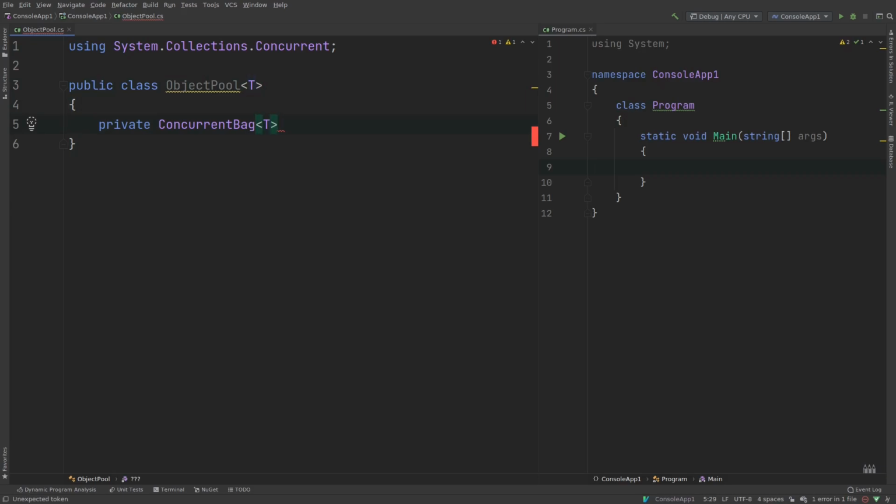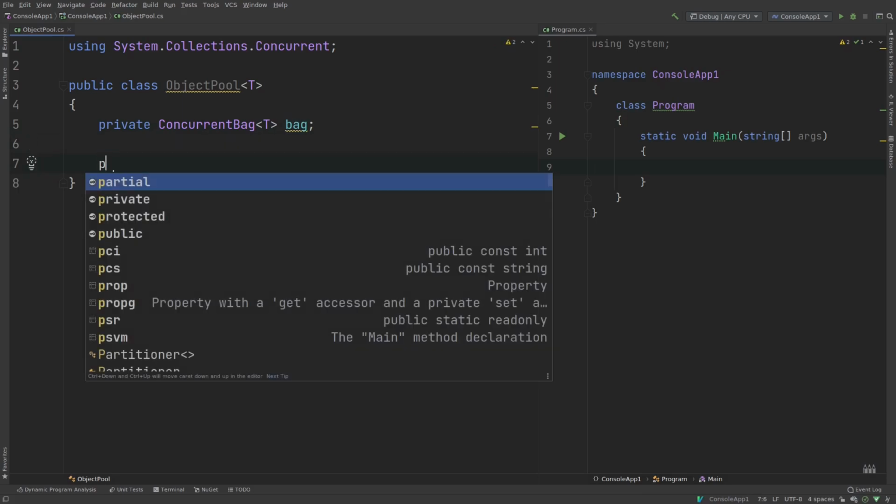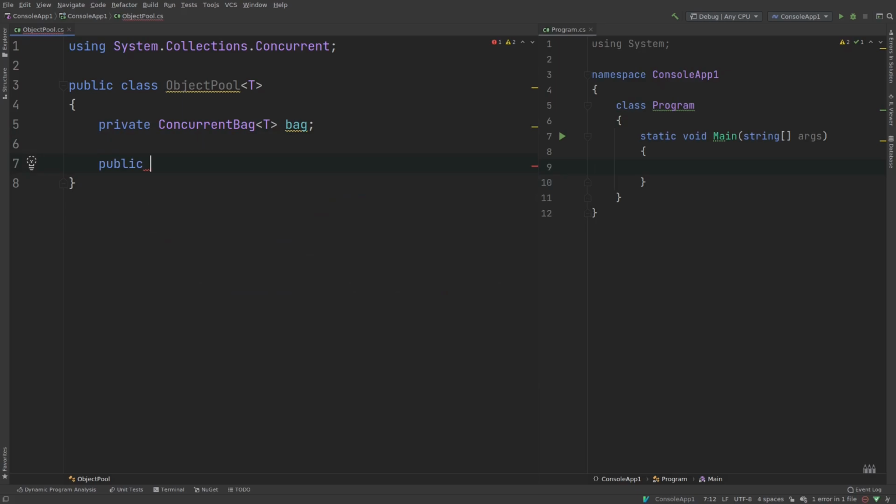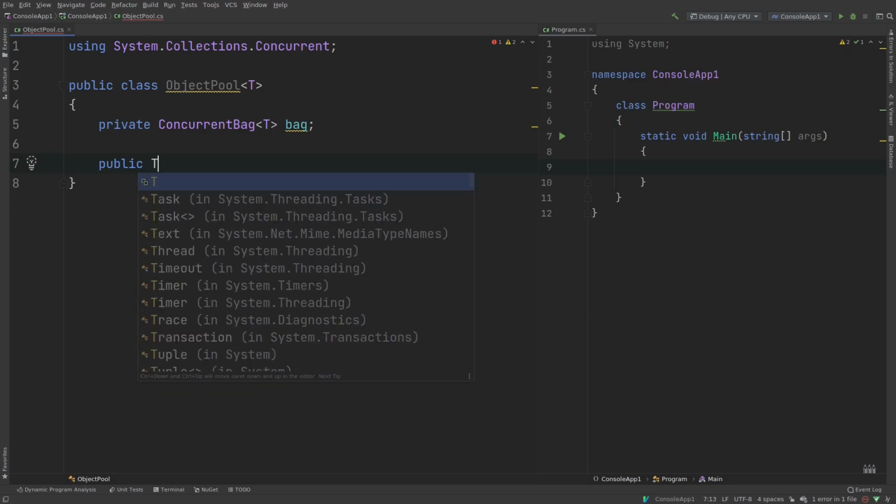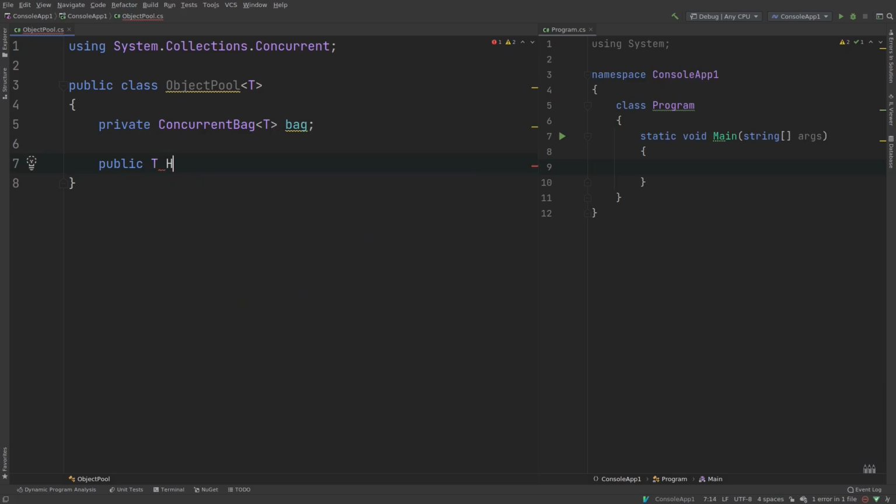All right, so our concurrent bag will hold type T instances, and I'm just going to call this, well, bag. Okay, and let's continue with our methods that should be part of our public interface. So client code or users will need to consume and put, so we make that public, and I'm going to call this first one that returns a new type T, returns an object that we want to take.